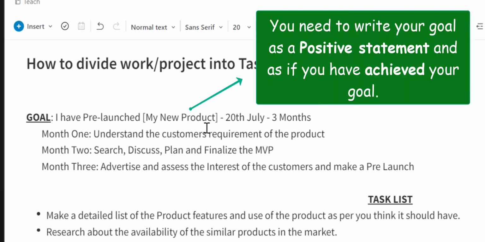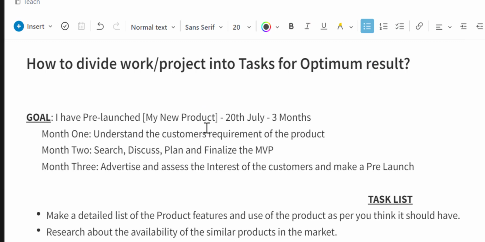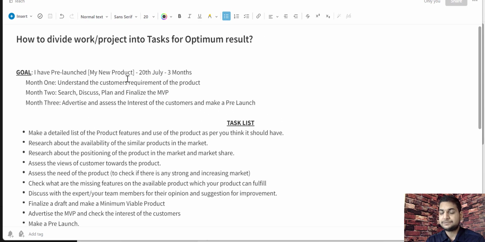You are writing your goal in this sheet as if you have already achieved it, right? You must have heard about the secret or law of universe or something like that, in which you need to think that you have already achieved it in order to achieve it. The more you think on a positive note, like an achievement, the more you will be getting closer to achieve it, right?